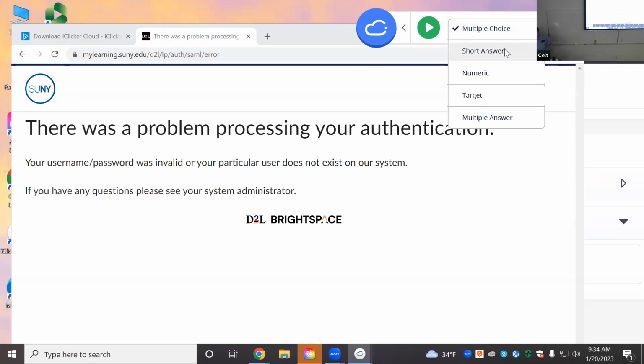You probably don't want to have them write a paragraph because they're going to be doing it on their smartphones. I'm not sure what the limit is, but if you just want people to write a sentence or two or a few words, use short answer. Numeric will accept only numeric input. Target is used if you have an image on the screen and you want people to click on a particular part on their device as their answer. Multiple answer is what in Brightspace and Blackboard was called multiple select, where you could have more than one correct answer and they can pick multiple answers.